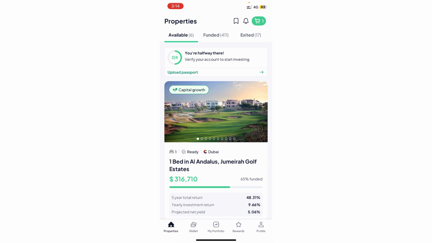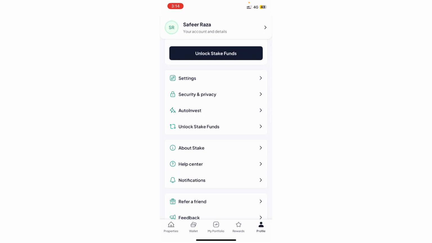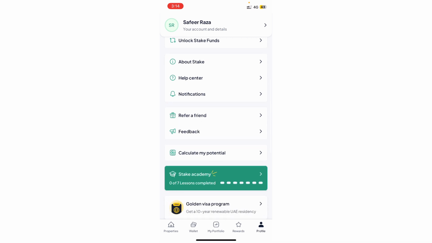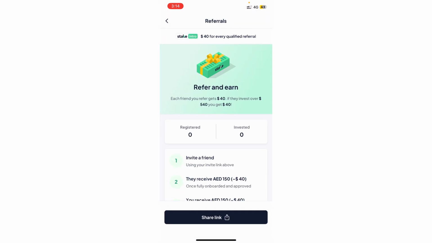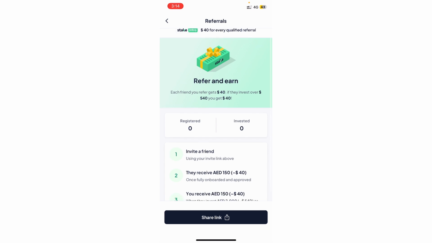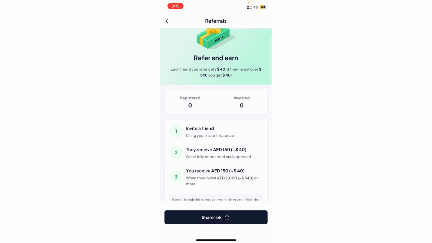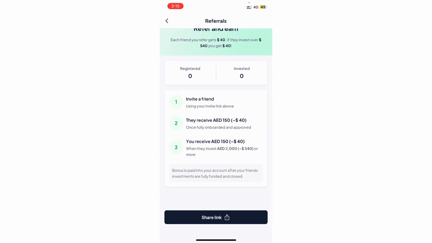After clicking on the profile section, we have to scroll down and you will be able to see the refer a friend option. So let's click on this refer a friend. As you can see, each friend you refer gets 40. If they invest 540, you get 40. So you have to refer more friends and you will earn more.